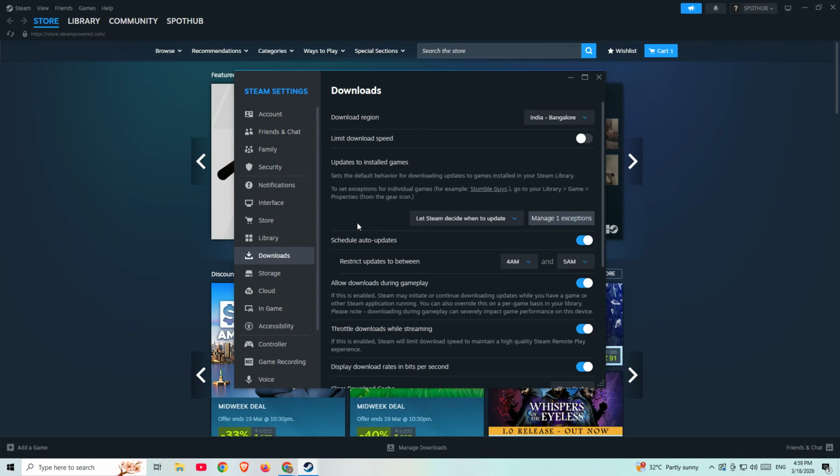One of the first things we want to check is the download region. This setting tells Steam which server area to use when downloading games or updates, and sometimes the wrong region can cause connection or download errors, including error 87.